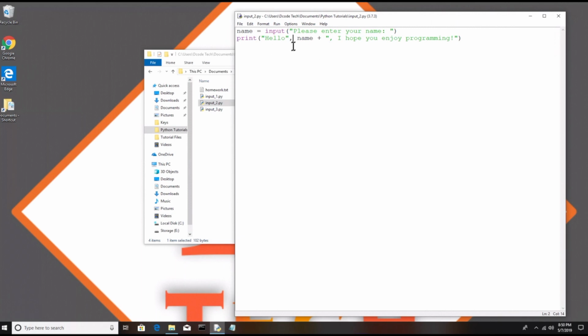So it's hello, space, whatever the name is, plus, which means this next phrase is going to be smack up against the name, a comma, this comma is inside the quotes, and then space, I hope you enjoy programming. And I think this will make more sense once we run it.